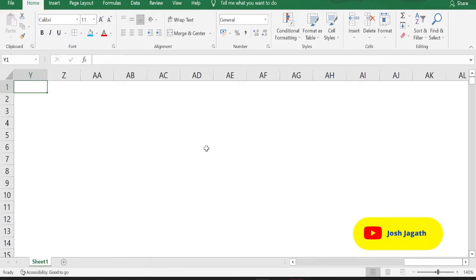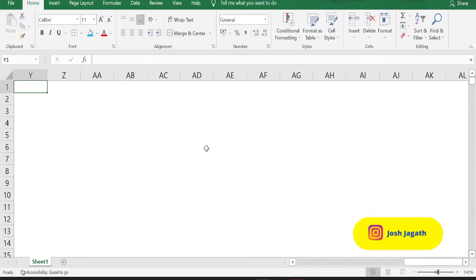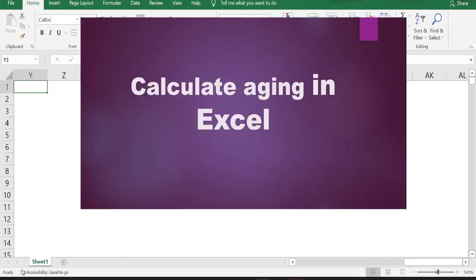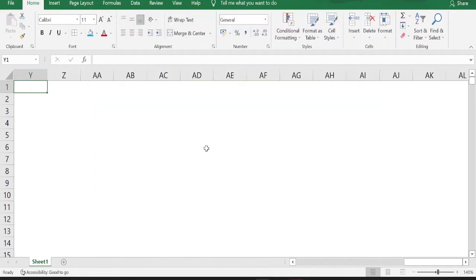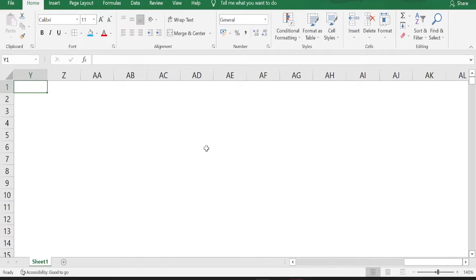Companies want to track and follow up on the money that customers owe to the company, and they use Accounts Receivable Aging Report for this purpose. Aging analysis helps to prioritize the efforts in recovering the outstanding amount from the customers. Hence, keeping in mind the importance of aging report, let us learn how to calculate the aging in today's video.